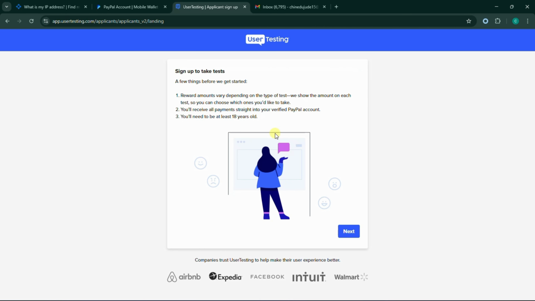All right, so once you click on get started, it's going to bring you to this page, sign up to take test. So reward amount vary depending on the type of test. Like I said, they pay $4 for a short study of 4 or 10 minutes. Then their standard study pays you $10 for 20 to 30 minutes. Then you receive all payments straight into your PayPal account.